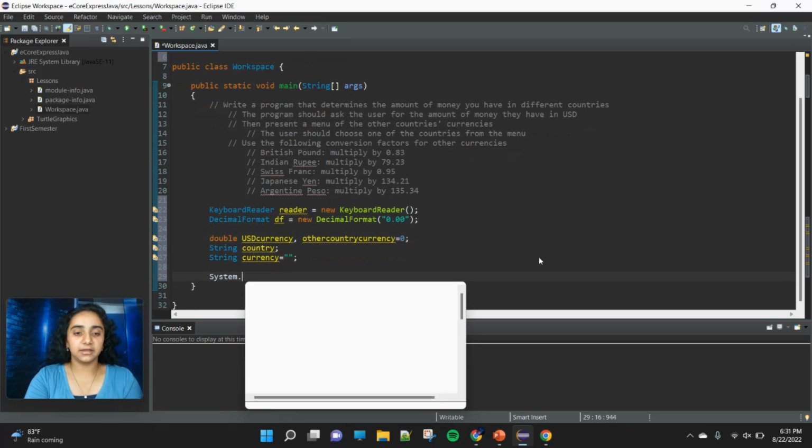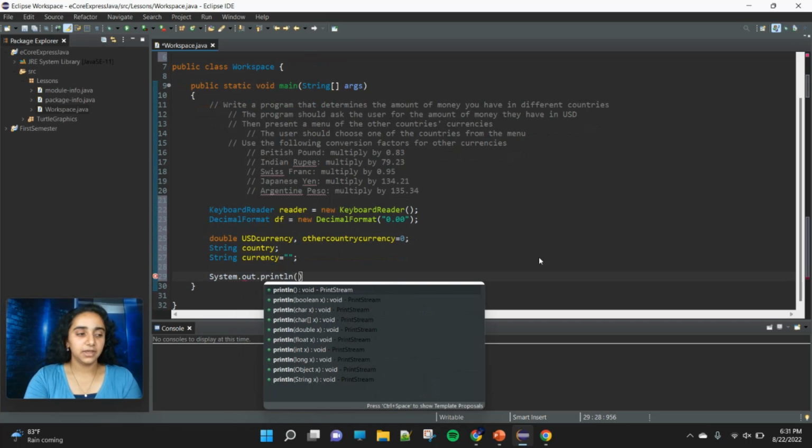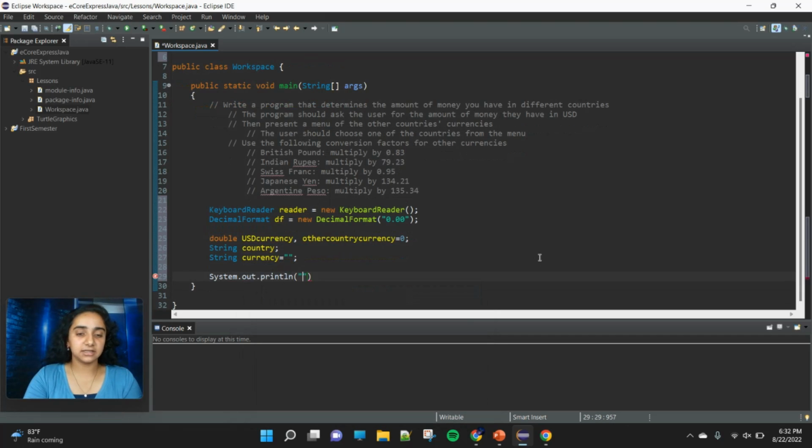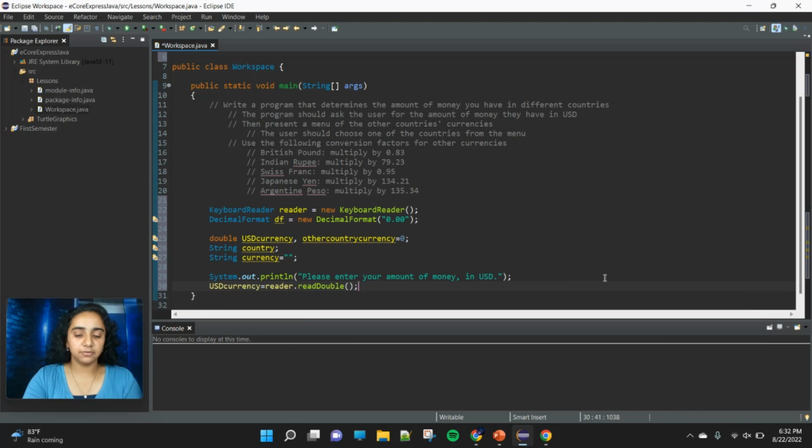user. So we're going to start with a print statement, system.out.println, and here we want to essentially ask them how much money they have. So we're going to say please enter your amount of money in USD. We have to get the user input from them. So after we say that, and make sure you put the semicolon, we want to make sure we are storing whatever they enter in a variable, which is USD currency. So we're going to type USD currency equals reader.readDouble to refer to that variable we created. So now that is going to be stored.